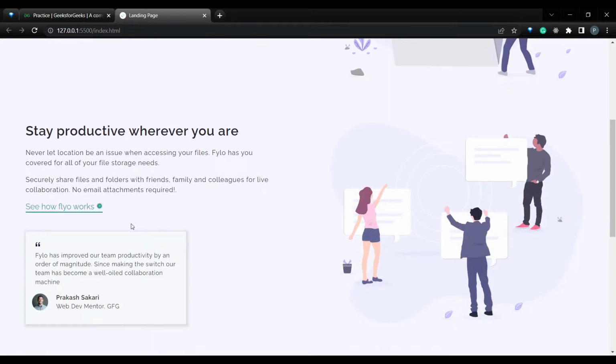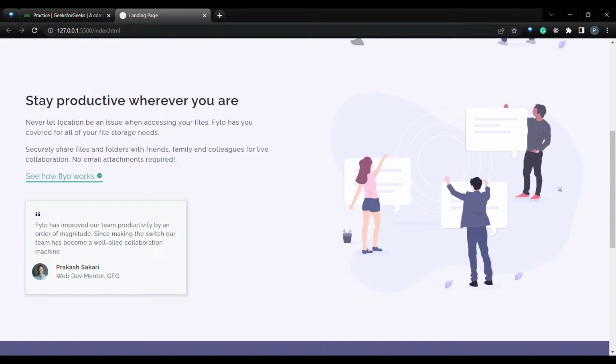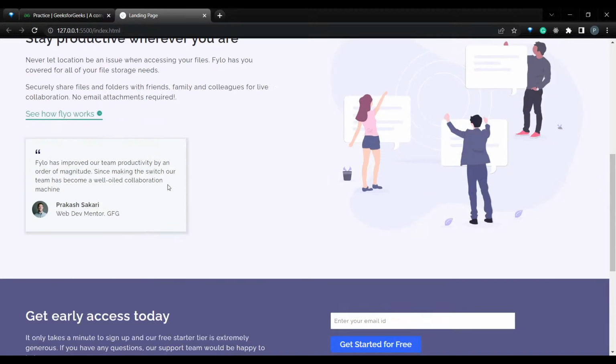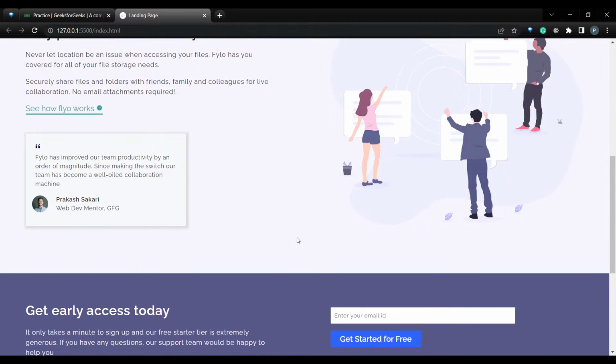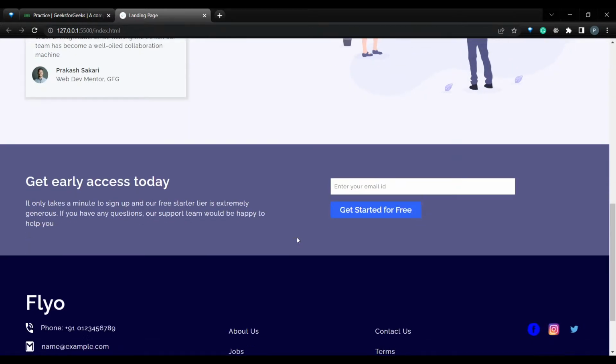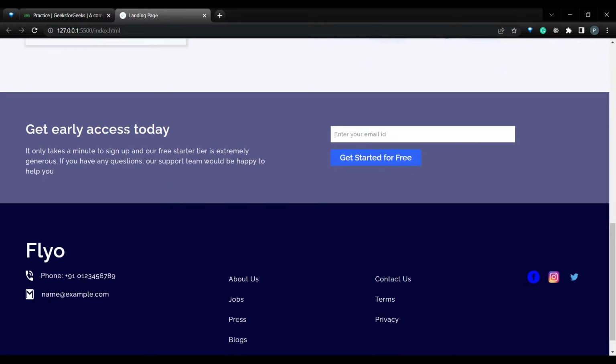Then there is another section over here which basically has some text, and then an image on the right, and then a card over here also, which basically has an image and the designation and the name. So this is the second section. Then there is this third section over here of getting early access today. So again there is a CTA. So this is what happens in the landing page.